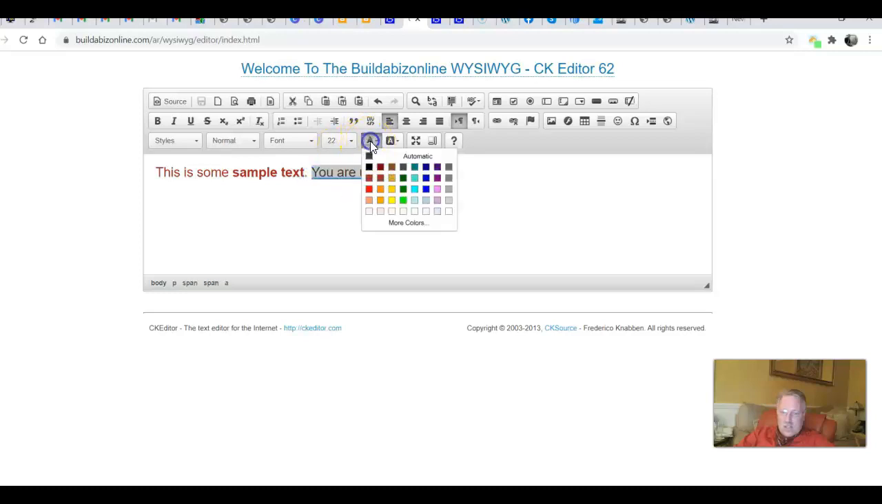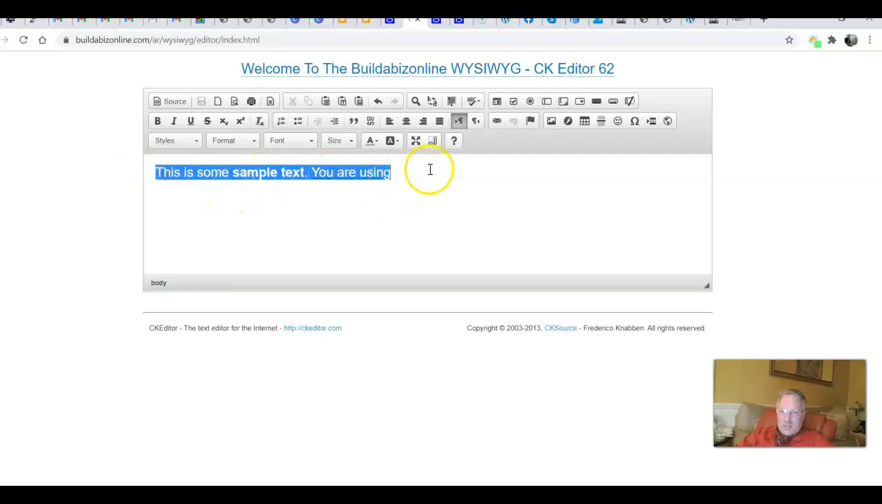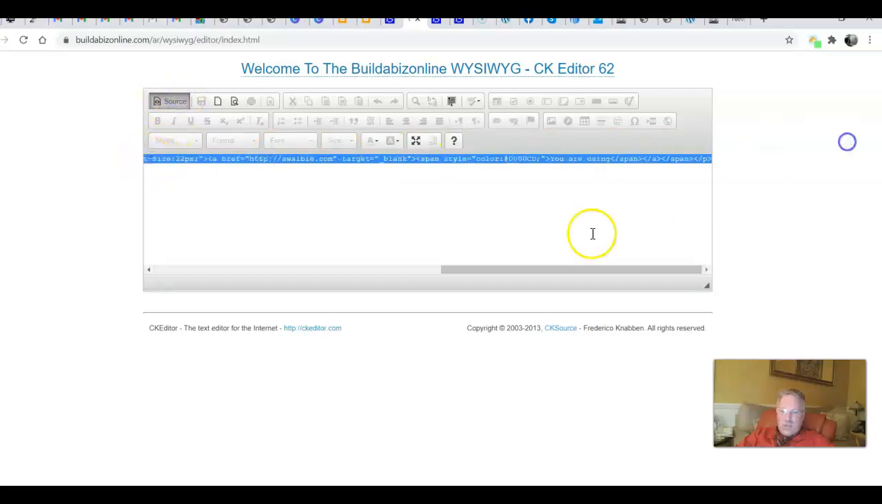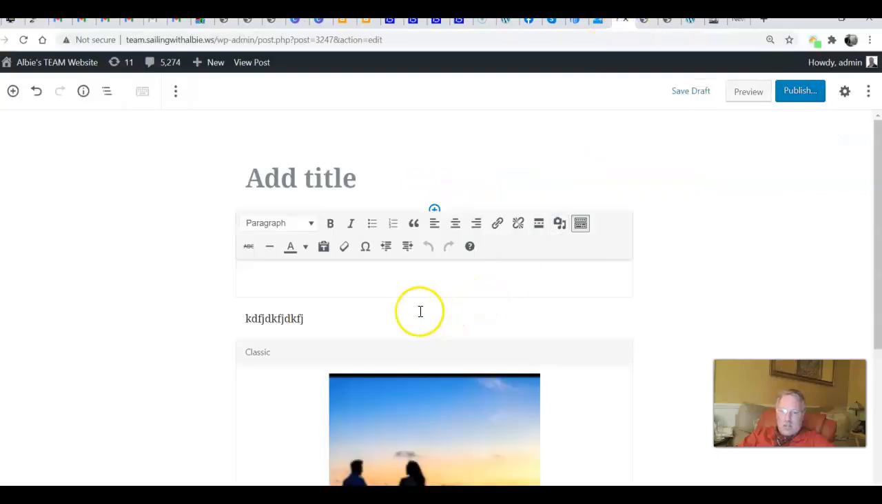You can change the color. Okay. You can bold it, italicize it, underline it, strike through, or whatever you want, or undo those. Okay, in this WYSIWYG editor, if you want, you can change the source up here, and you'll see the code right there. You can copy that code and take it to your blog, for instance, right here.